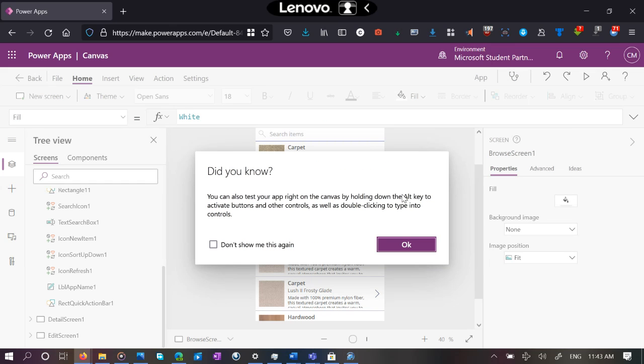Did you know you could also test your app right on the canvas by holding down the Alt key to activate buttons and other controls? Oh, wow, as well as double clicking to type in the controls. We've already done the double clicking thing, but this is actually good to know. Tips on using Power App Studio.